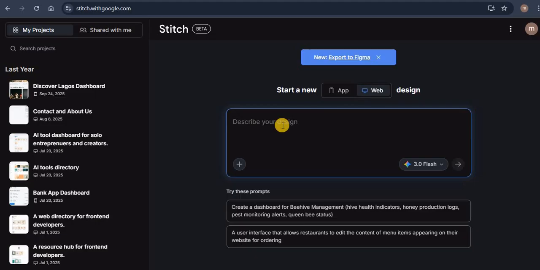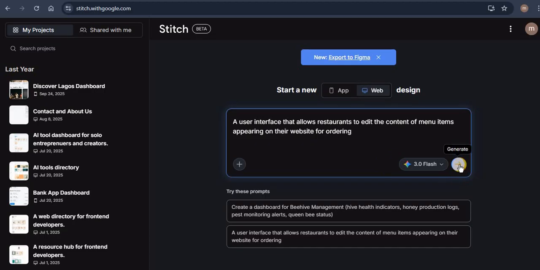Okay, so let's say this. We've already talked about this, and here you have to try this prompt. They are suggesting some prompts for you to try out, so you can feel free to try them out. So let's use this one: a user interface that allows restaurants to edit the content of menu items appearing on their websites for ordering. Long story. So let's just click on this and see.